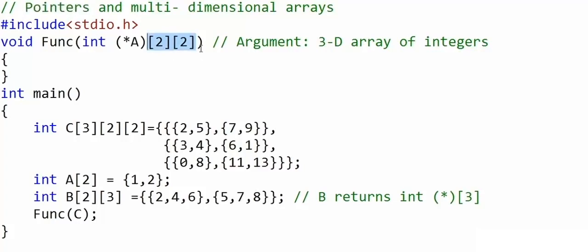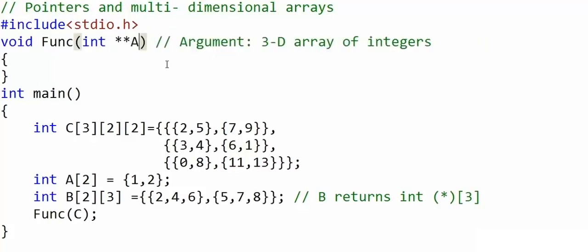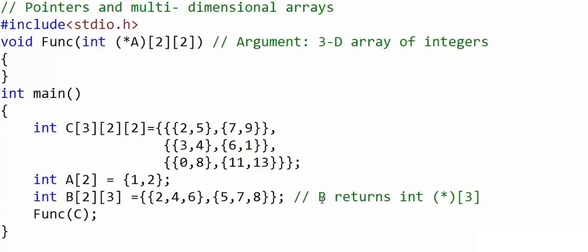One common mistake that people make is, for a two-dimensional array they try to use a pointer to pointer, something like this, and for a three-dimensional array they try to use something like this, which just won't work. So this is pretty much what we wanted to talk about regarding pointers and multi-dimensional arrays. Thanks for watching.